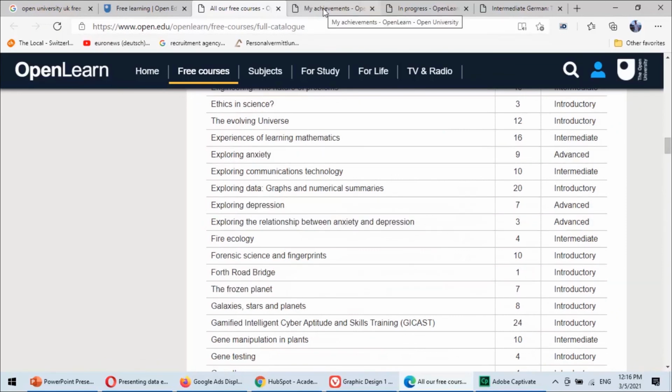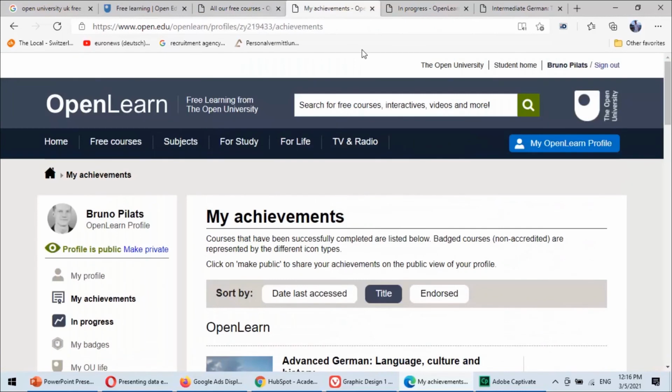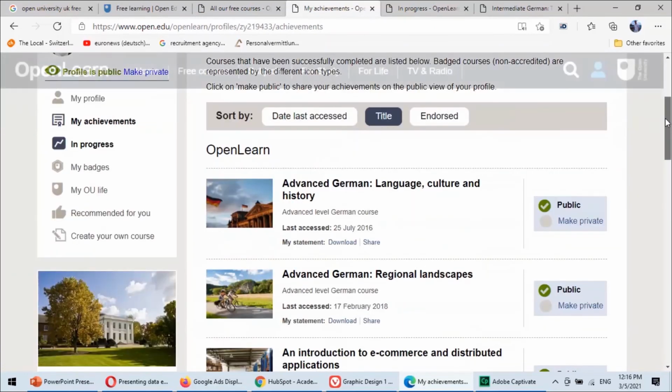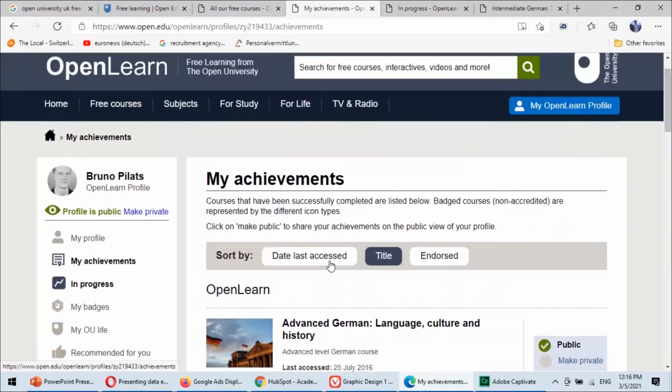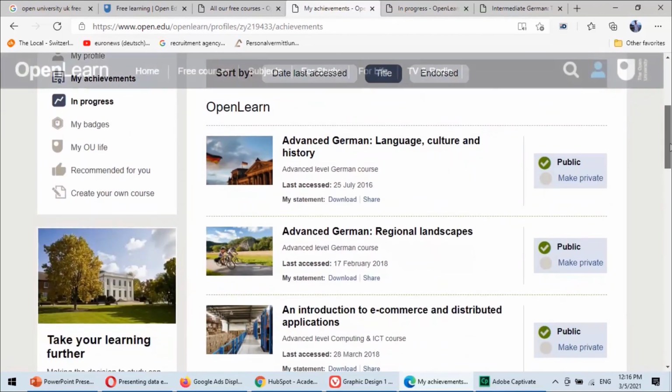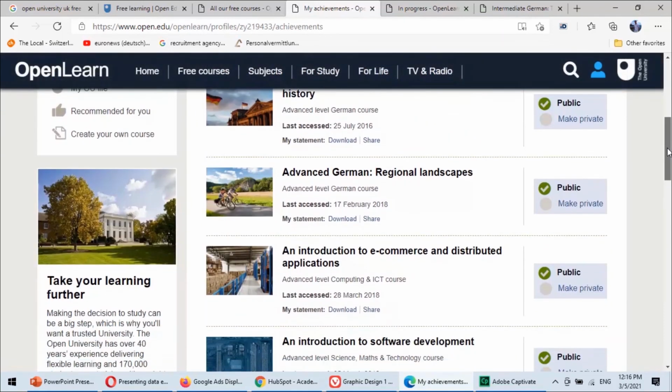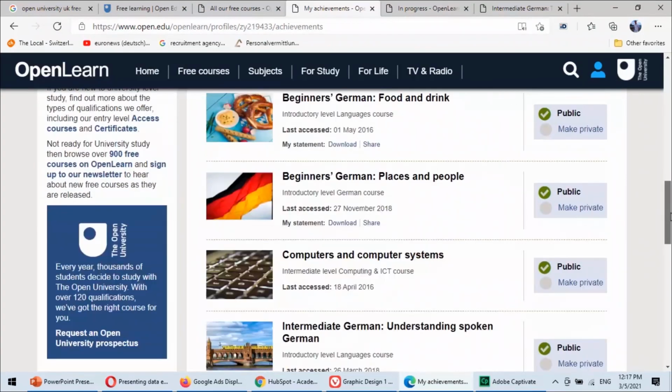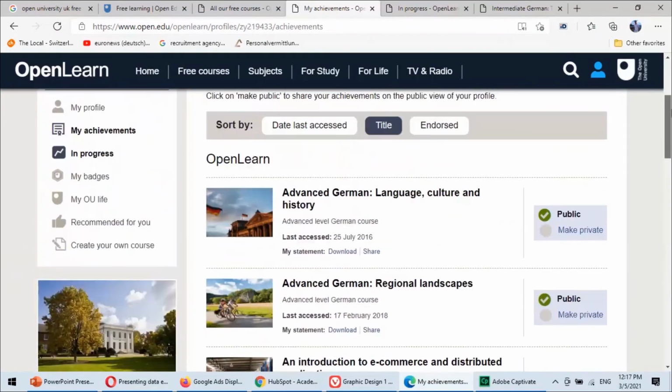But basically, you can actually pick out the ones you like. This is my profile. These are my achievements. These are the courses I've done. You see a few German language courses. I got some IT as well, e-commerce, introduction to software development. I did that too. If you want to download the statement of participation, that's here. So you can basically just download it, and it is for free.